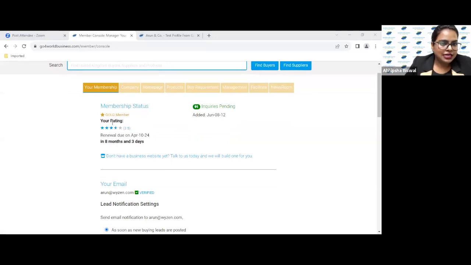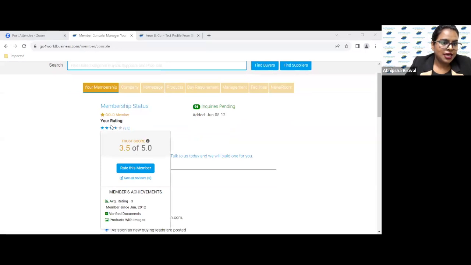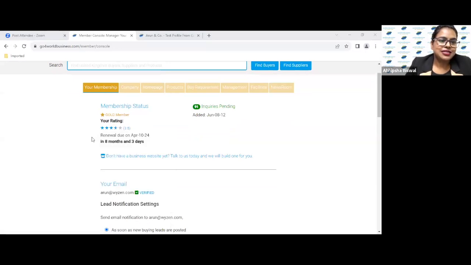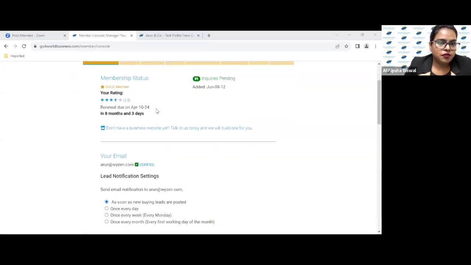Just below that is your rating. Again, your rating and trust score play a very crucial role when it's about doing business on a B2B platform like go4WorldBusiness.com. We will soon let you know the importance of having a good rating and trust score and how easily you can build a good trust score for your own profile. On the right side, you can see the inquiries that are pending for your particular profile.